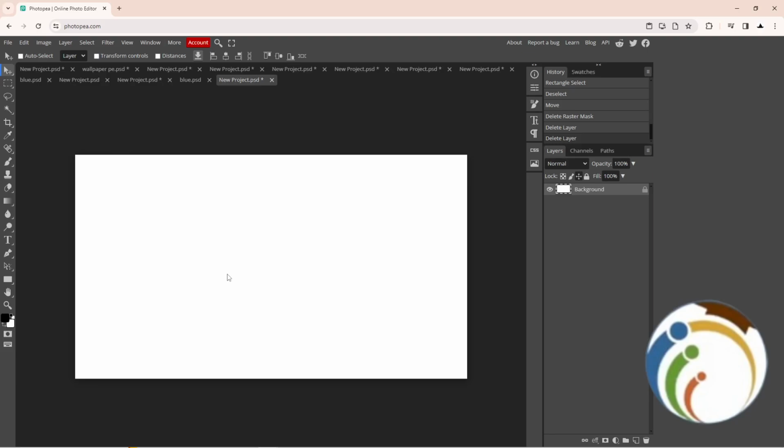Hello guys, today I'm going to show you how you can change text color on Photopea. So let's do it together in this part. And as you can see, it will always be important to learn how we can do it right now.